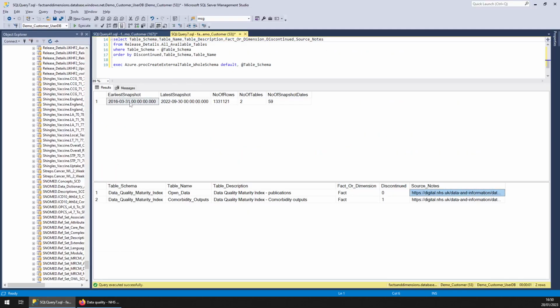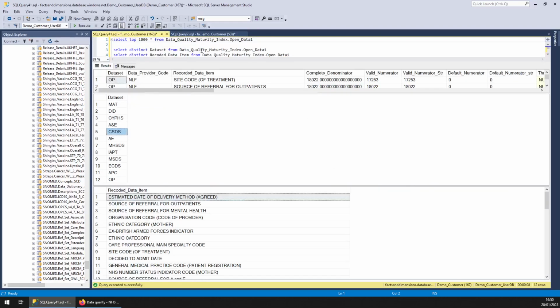First of all, we've got data going back to 2016. There's 1.3 million rows and there's just two tables. This one is discontinued, so one live table, open data. Let's have a little look in there.